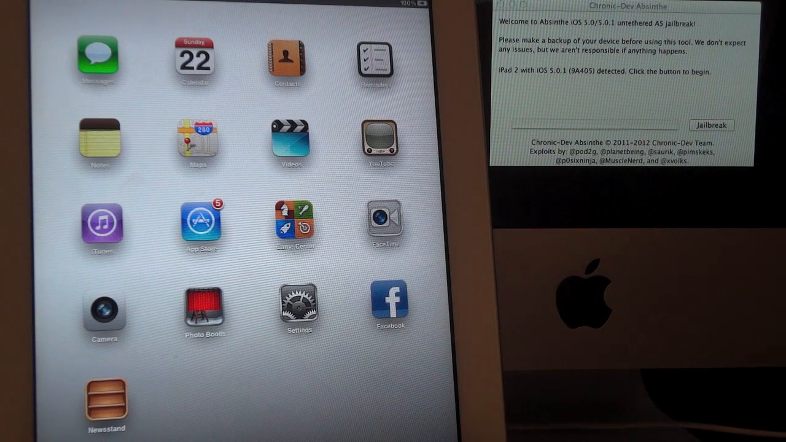The jailbreak is really simple. It's a one-click jailbreak. All you have to do is download Absinthe, and it looks like this. Once you download it, open it up, and you should get a program that looks like that. I'll have the download links down in the description. It is a Windows and a Mac jailbreak, so everyone is supported here.